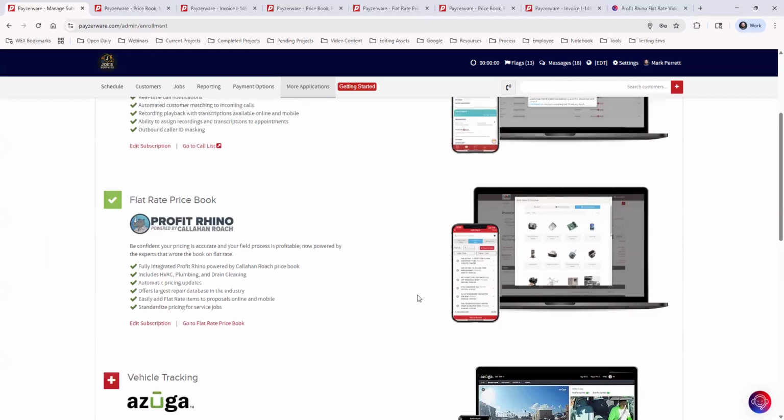Once it's been added, you will have a fully functional flat rate price book in your system that will include HVAC, plumbing, drain cleaning, price books, all separated out. The pricing is determined by Profit Rhino, which is powered by Callahan Roach, and they have a great pulse on what the pricing is in your area. And as prices change, that will update in your system. So you always know you're charging the correct price. It offers one of the largest repair databases in the industry. So if you use flat rate pricing for your repair jobs, this would be a great option.